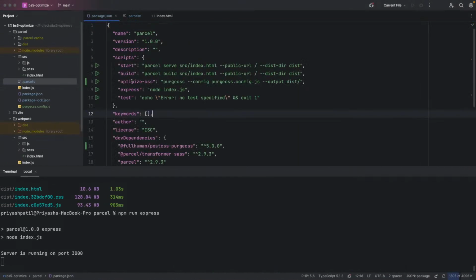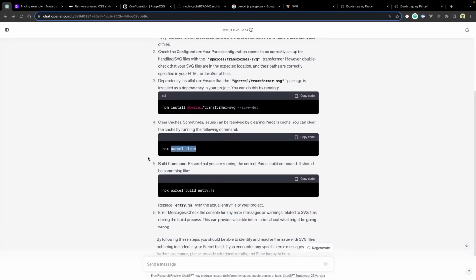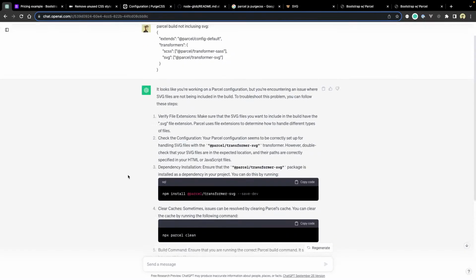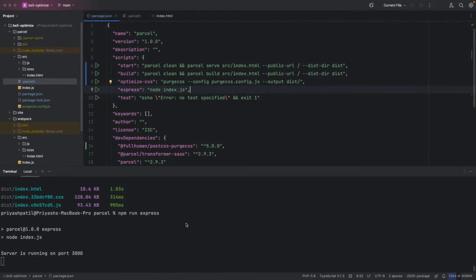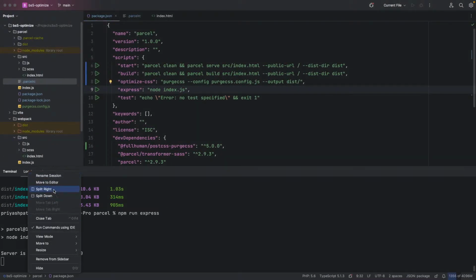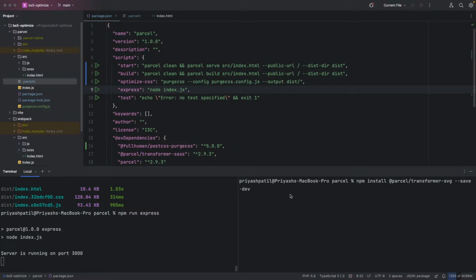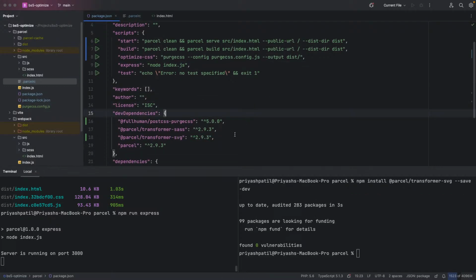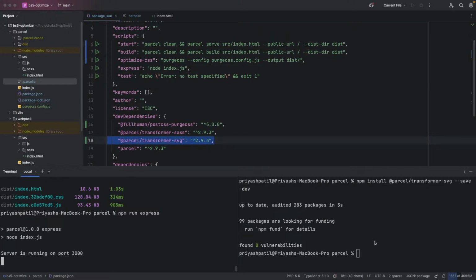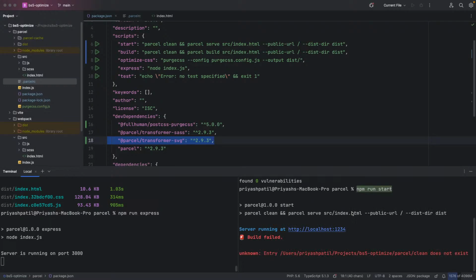How about we do something like parcel clean and then this every time we do that, just to clear the cache. And let's also add the transformer. I don't think we need this, but anyway, just to keep it consistent. Sass and SVG transformer. Okay, I think this was the issue. It should fix that. Okay, now let's run npm run start just to ensure everything works.